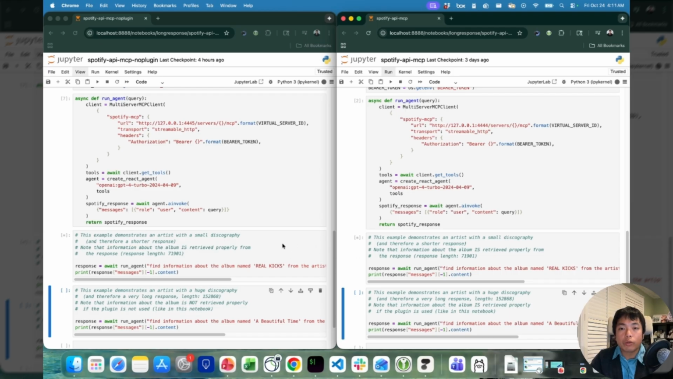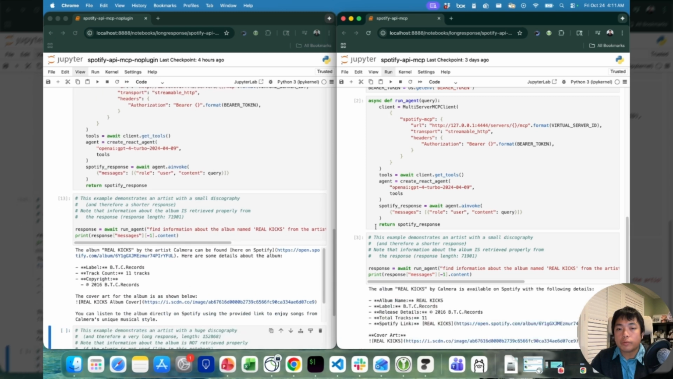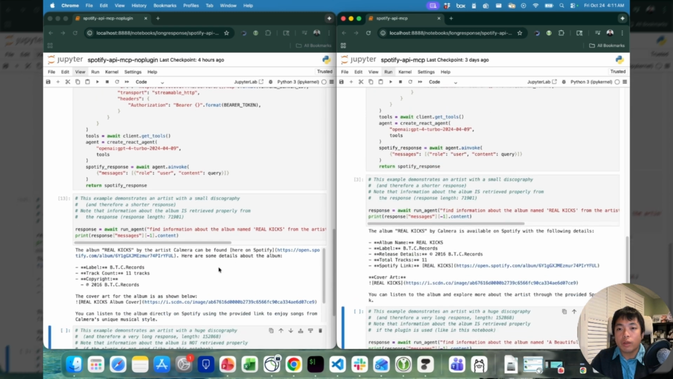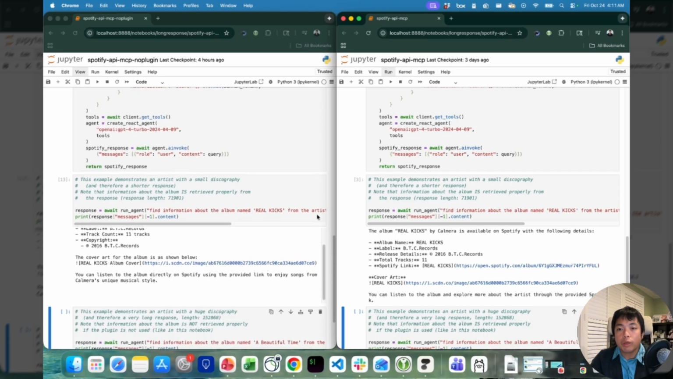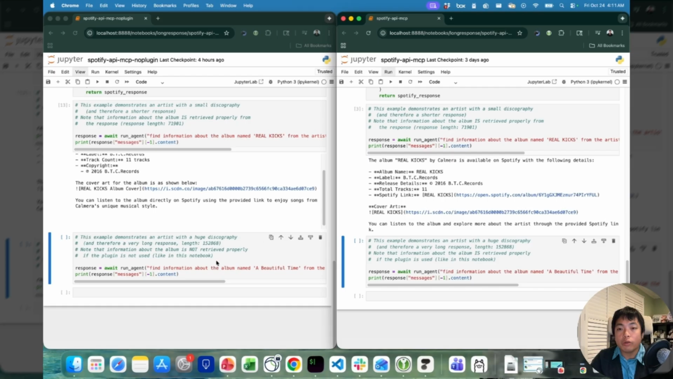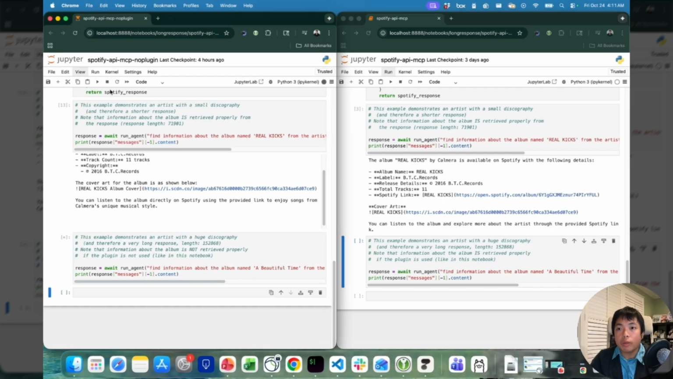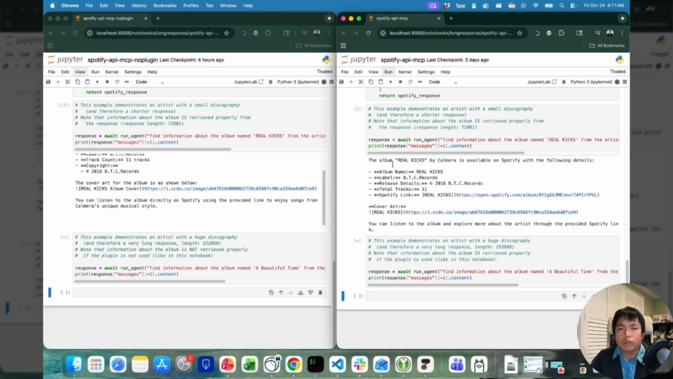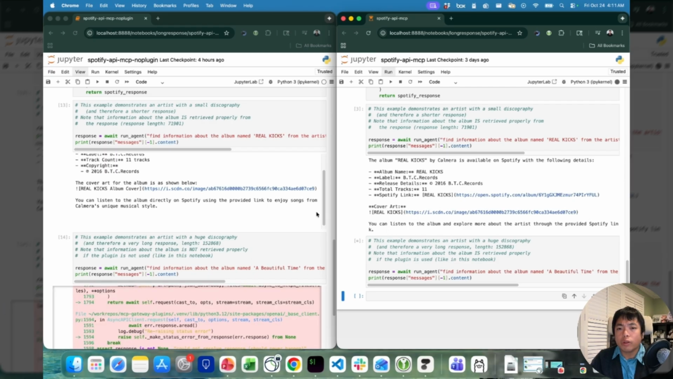And for both of these, we're going to first start with an artist with a relatively small discography and therefore a relatively shorter response. And so in this case, both sides should work because the response is relatively small. So we see on the right and left that the agent was able to find this album with no problem. But then what happens if we pick an artist with a very big discography? In this particular case, we're going to pick Willie Nelson, who has hundreds of albums, and I know the response is very, very long.